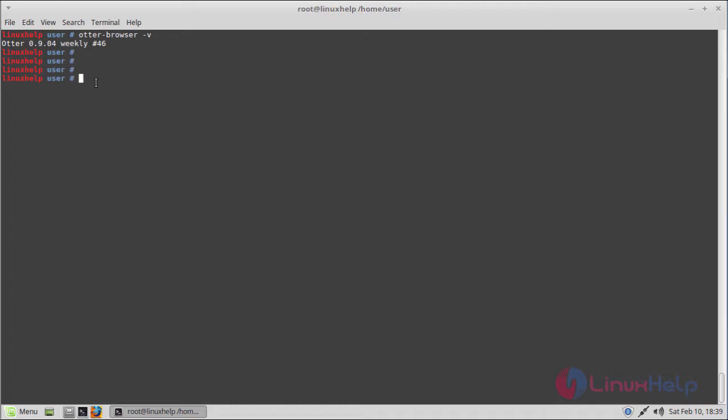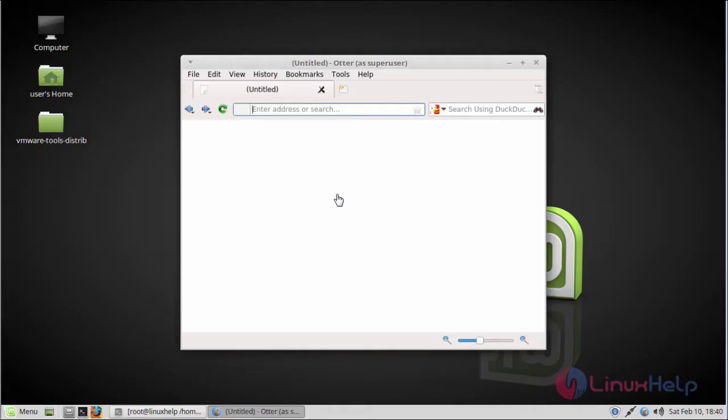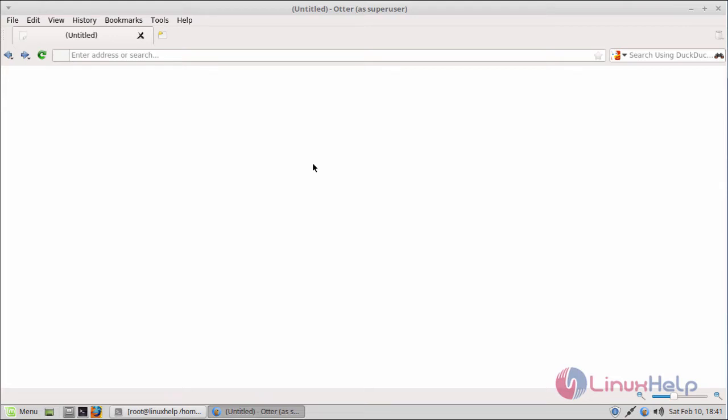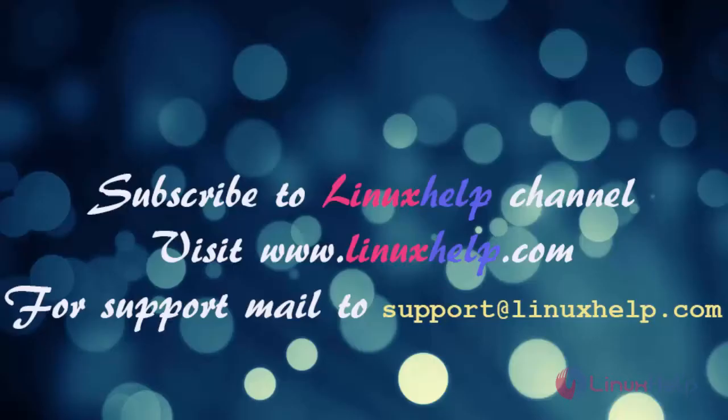Then we have to open the Otter Browser using the following command. The browser is open now. The browser has a lot of customized configuration for browsing and for handling downloads. These are all the installation steps for Otter Browser 0.9.04 on Linux Mint 18.3.